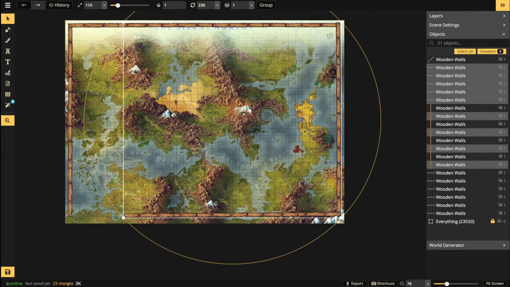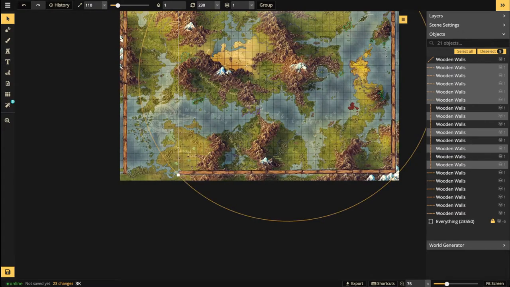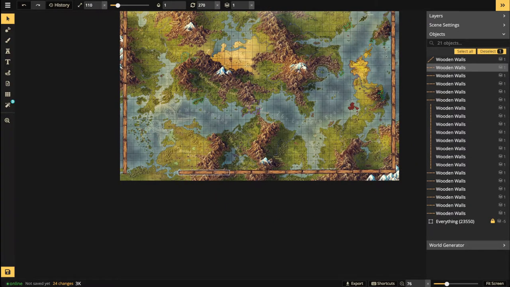Okay, let me just check this real quick. That looks right. Let's add one more piece here. Okay, there we go. All right, one more. Just piece them together.